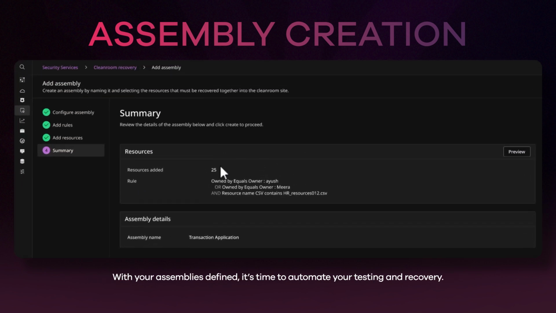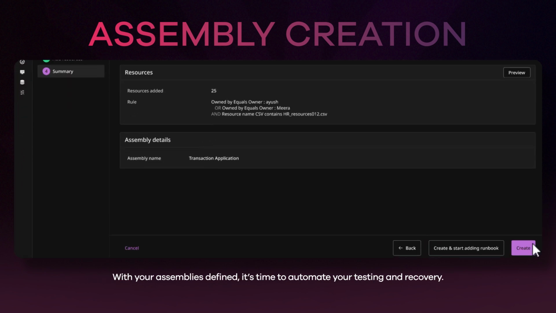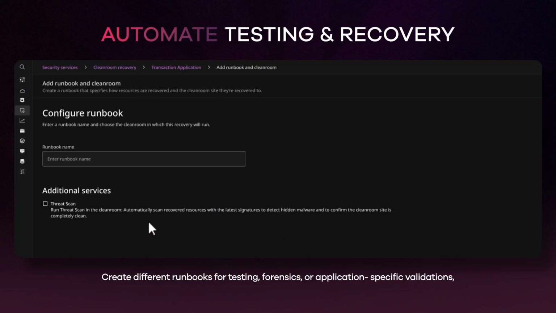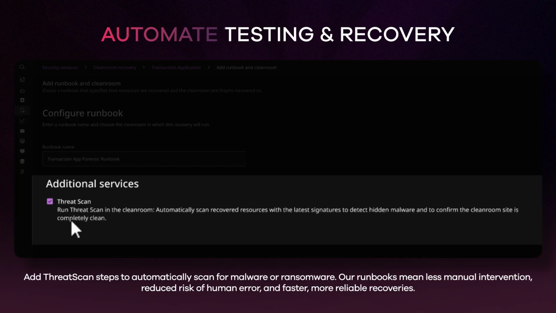With your assemblies defined, it's time to automate your testing and recovery. Build runbooks that visually map the steps of your testing and recovery. Create different runbooks for testing, forensics, or application-specific validations. Add threat scan steps to automatically scan for malware or ransomware. Our runbooks mean less manual intervention, reduced risk of human error, and faster, more reliable recoveries.